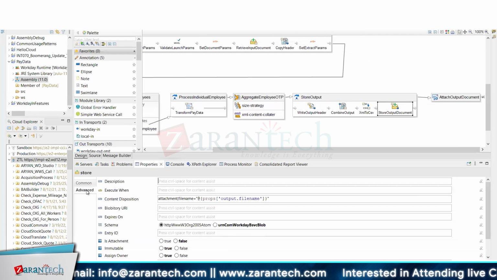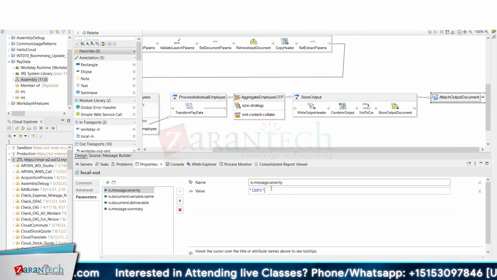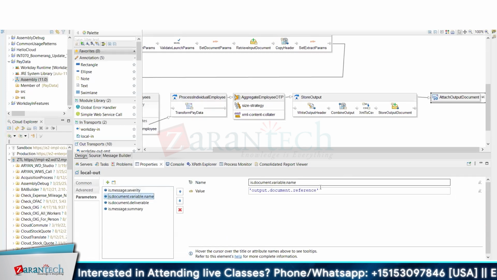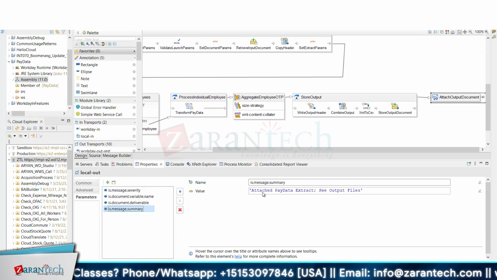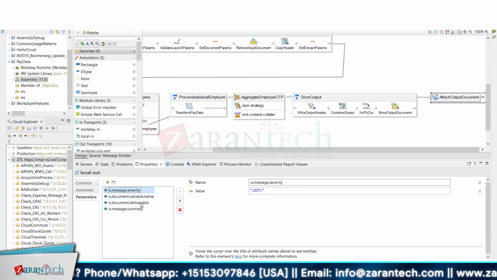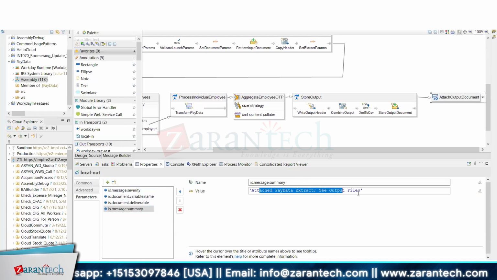Okay. On the advanced tab, if I go to content disposition attachment file name, it is again doing the same, you can ignore this. And then there is a put integration message. What it will do is put an info message. Okay, info. Then the variable is the output document reference. Is document deliverable? Now it is tagging that we have the document deliverable, and inside the messages it will print info, that is the severity, and the summary: attach pay data extract the output file.